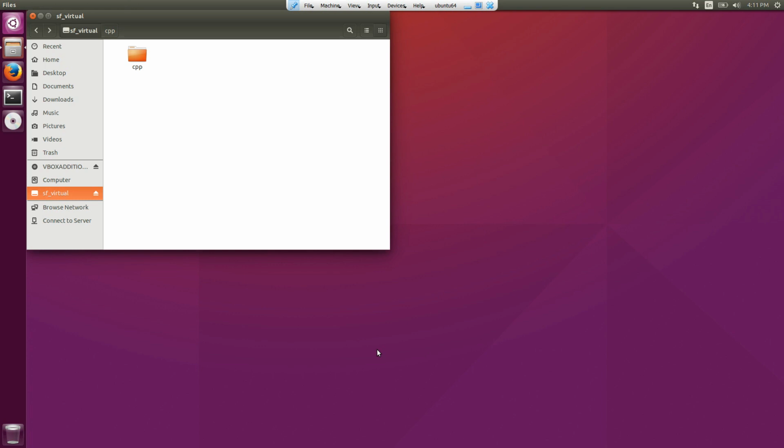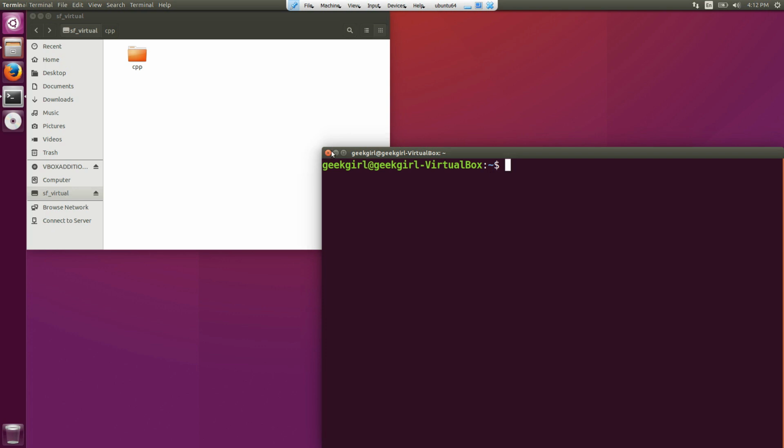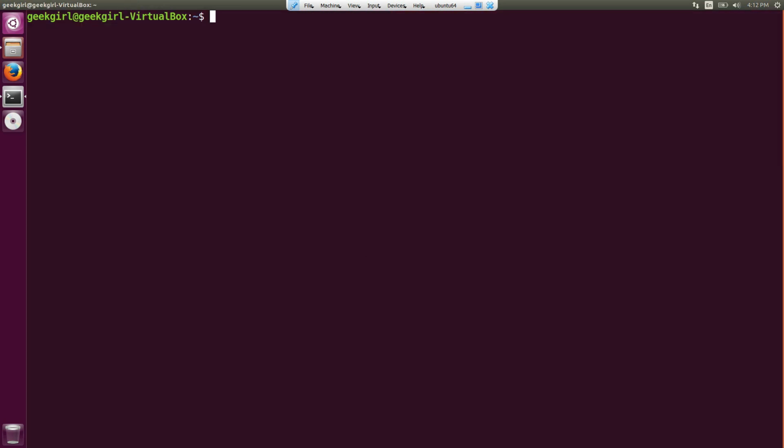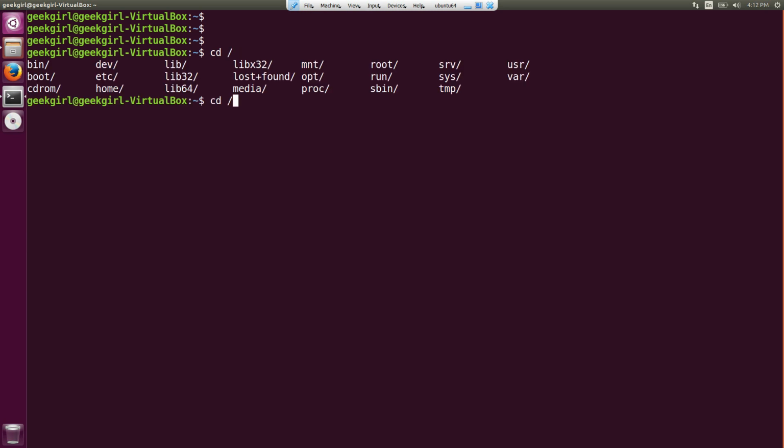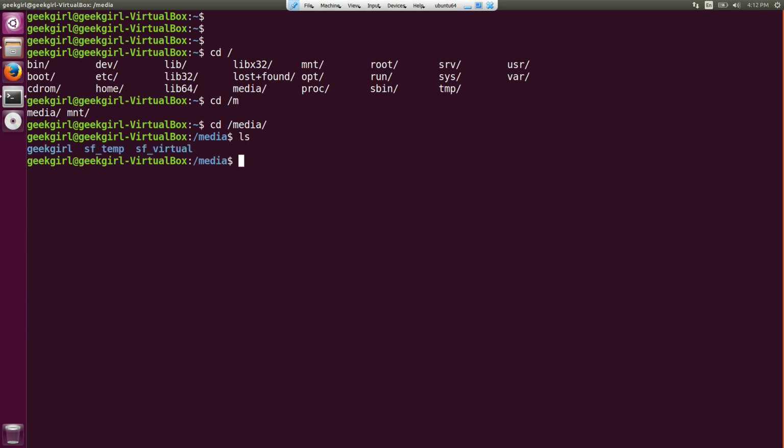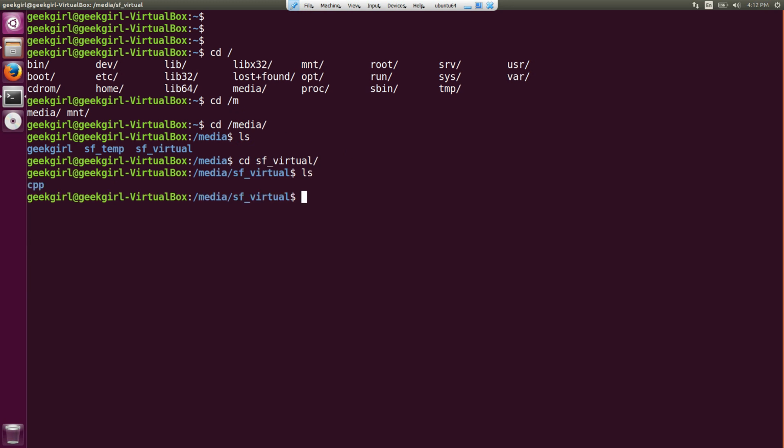But there's a trick. Here I have the permission to access it, but sometimes what happens is only root has the permission to access the sf_virtual folder. If you want to see where exactly it is, you can go to media and then do ls. You will see sf virtual. Just cd to sf virtual, do ls. You're able to access it. But you need to give the permission, or you have to add your username into vboxsf.